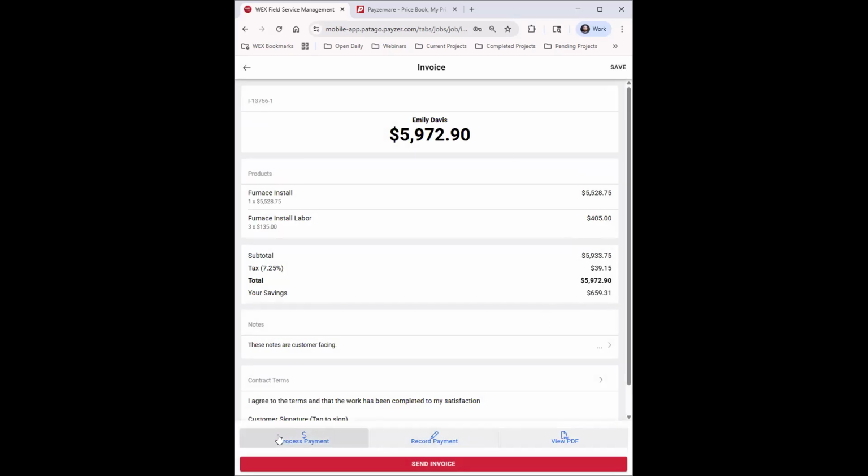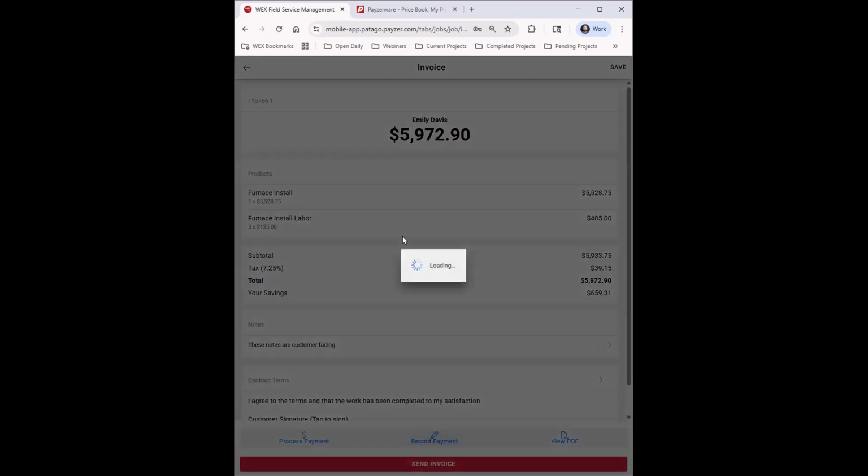And then you can process a payment. Process payment will process through WEX FSM and send the money to your bank account. Record payment is if you're processing outside of WEX FSM. An example of that would be if you're taking a cash payment. You would still need to take that cash to the bank. And then you can send the invoice to the customer and they can make a payment online. For today's example, let's do record payment.